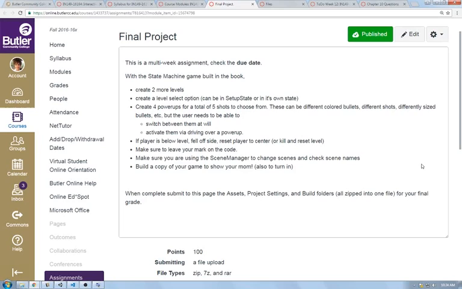And this is the fun, crazy bit. Create 4 power-ups for a total of 5 shots to choose from. So right now you can shoot single fire. You can shoot rapid fire every frame. I want you to be able to shoot like a triple shot, so it's da-da-da. And then I want you to shoot a shotgun style, 3 bullets at once in different directions. These can be different colored bullets, different shots, differently sized bullets, etc. But the user needs to be able to switch between them at will.